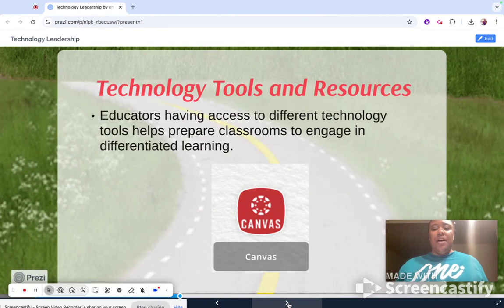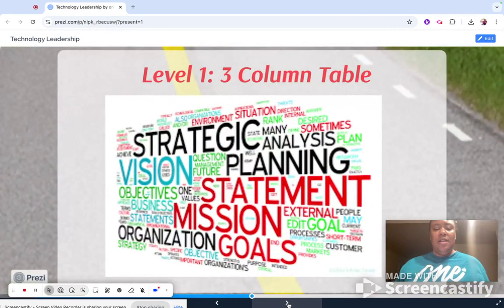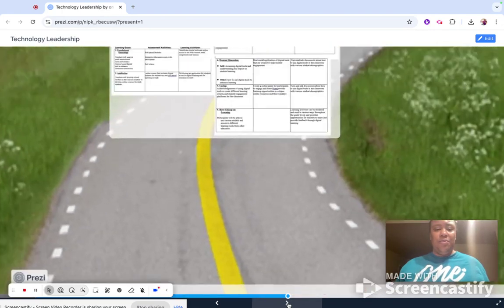Technology tools and resources that I'll be introducing to the first through fourth grade teachers include the learning system Canvas. Canvas includes a module system where teachers can create different modules and attach different quizzes, online games, and different activities that help give access to students and help prepare classrooms, and also helps with the differentiating learning process. Level one would be the column table that we will discuss, and it shares information about how the teachers will go about integrating that technology into the classroom.